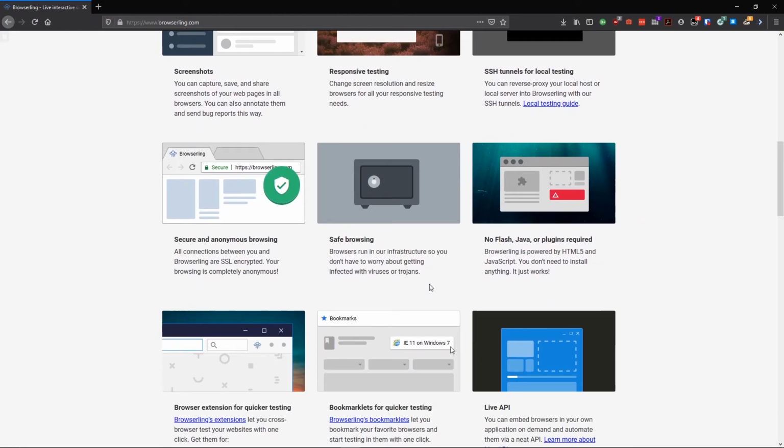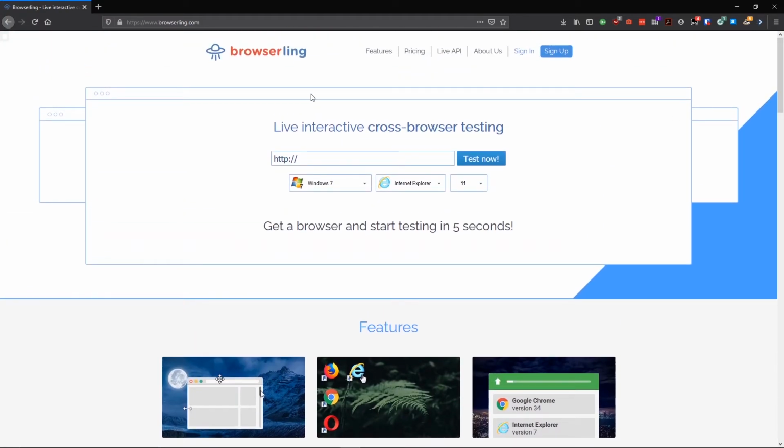Yeah, this is one of the coolest websites. Just browse through another phone or a computer which is already set up in a cloud server.